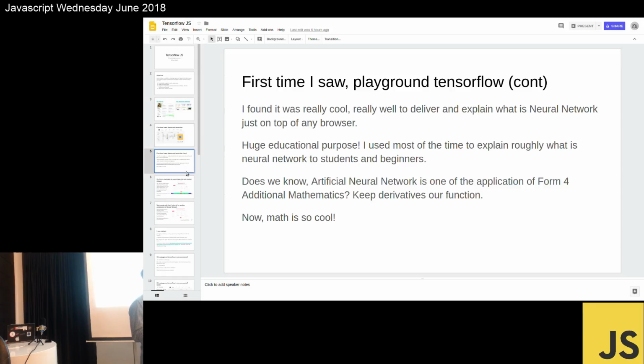So, in Malaysia, in Form 4 we learn derivatives in additional math, or A-level mathematics. Actually, a neural network is just derivation, where we keep deriving our function. So now you can see the math is very cool. Nowadays, the job of machine learning and data scientist is very hot. You can feel the fire, the peak of anyone wanting to become a data scientist.